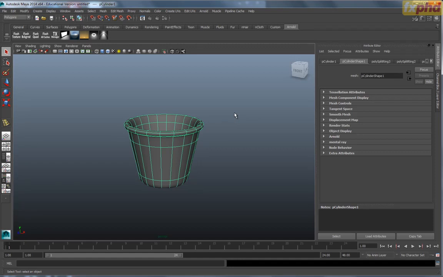So in the next class, we're going to create some of these and then go into SpeedTree and create some plants for the balcony and maybe even animate some of them.